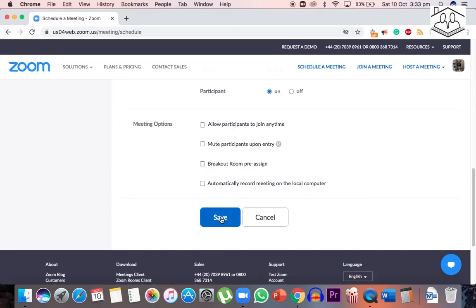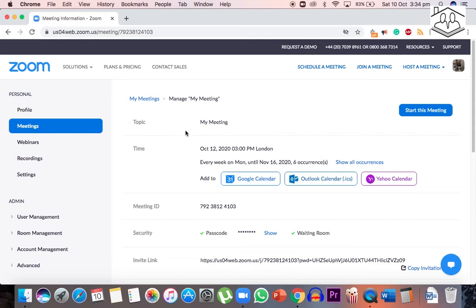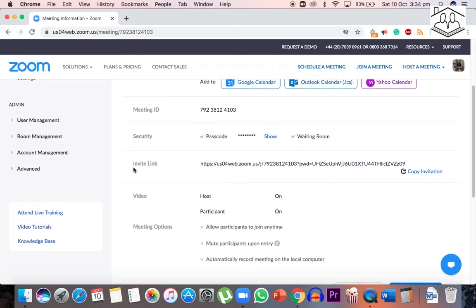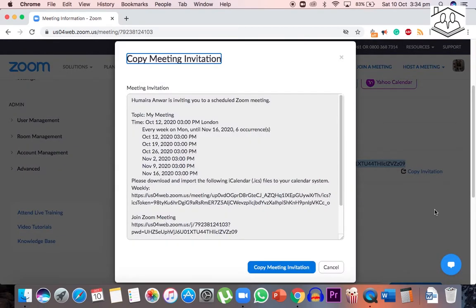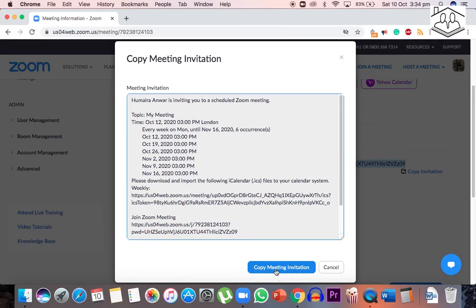Then I click on save, and when I save the meeting, here is my meeting scheduled. Now you can see that all of the information is available to me. Just after security, I have this invite link. I can again click on copy invitation, and it shows me the whole invitation. I can just copy the meeting invitation, go to my email account, paste it over there, and even edit these things. If I do not want this time and date to show up, I can just edit them.